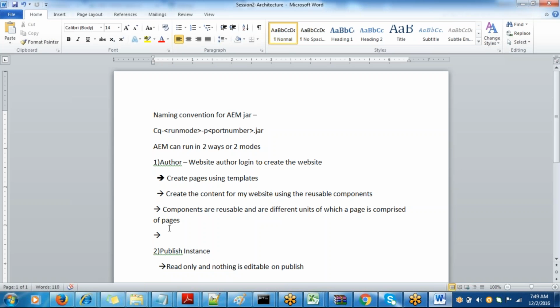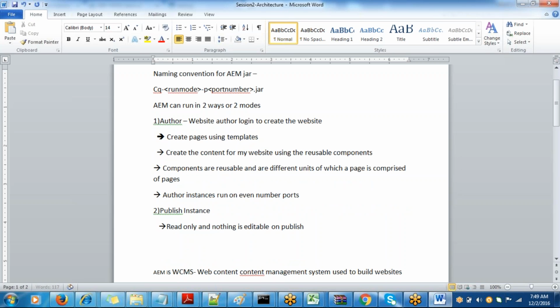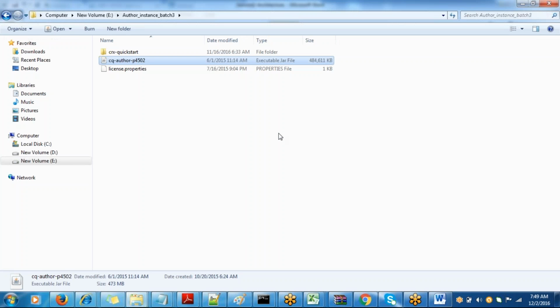So the next convention here is that author instances run on even number ports. This is the convention. And publish instances run on odd number ports. Yes, that is a 4-digit port number.